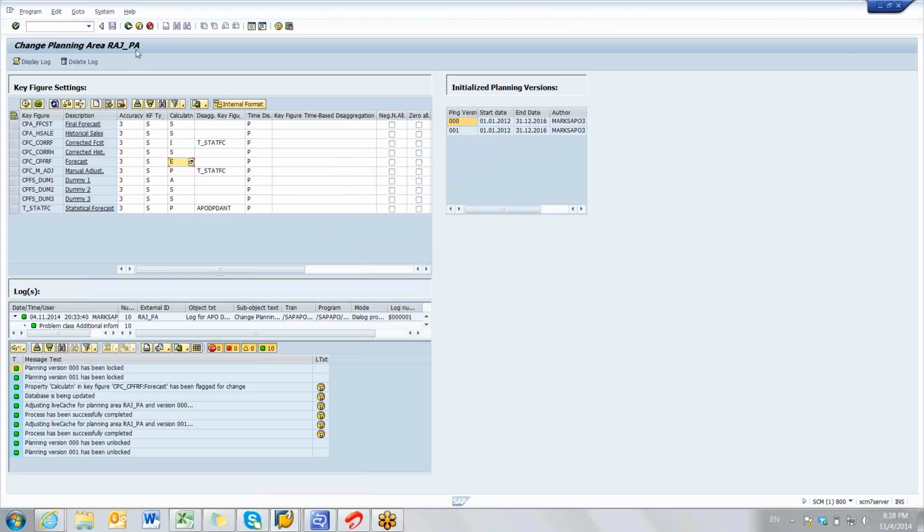Kishore, how will the interview ask regarding this? They will ask about key figure settings: if it is yes, how it will behave; if it is P, how it will behave. They will ask what key figures you have, or which disaggregation types you are using in your project. In a single project, we use multiple things: for each key figure we may use a different disaggregation type, such as average for calculations.